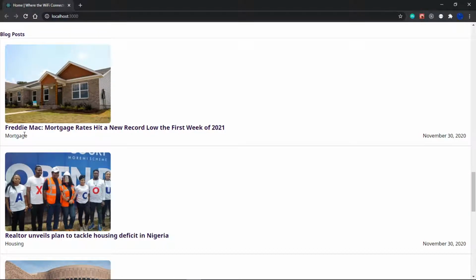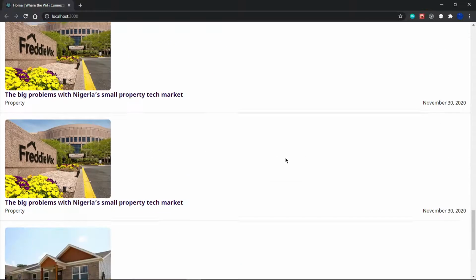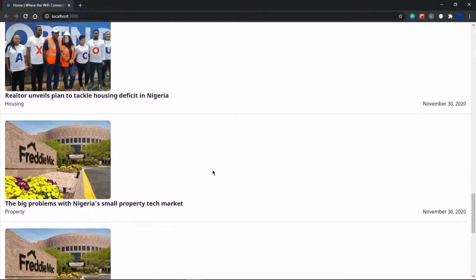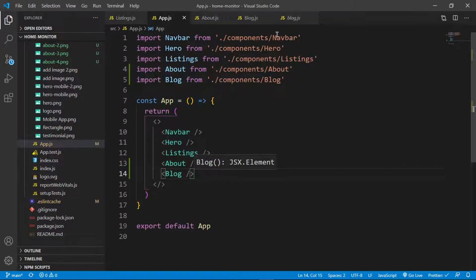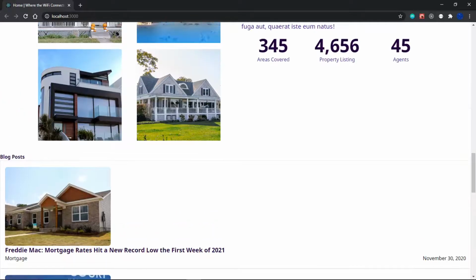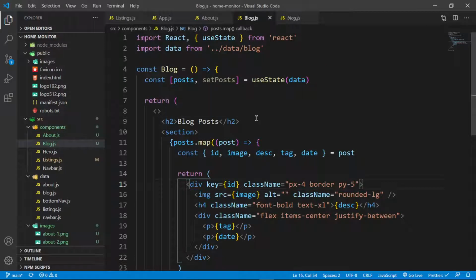We have the border, we have our tag, and we have the date, as you can see, because it's justified between. And yeah, looking very nice. Okay, not really very nice, but you get the drift. So what I want to do now is just add the default padding that I have of 32 on each of this. So I'm going to go inside my blog post, inside this.